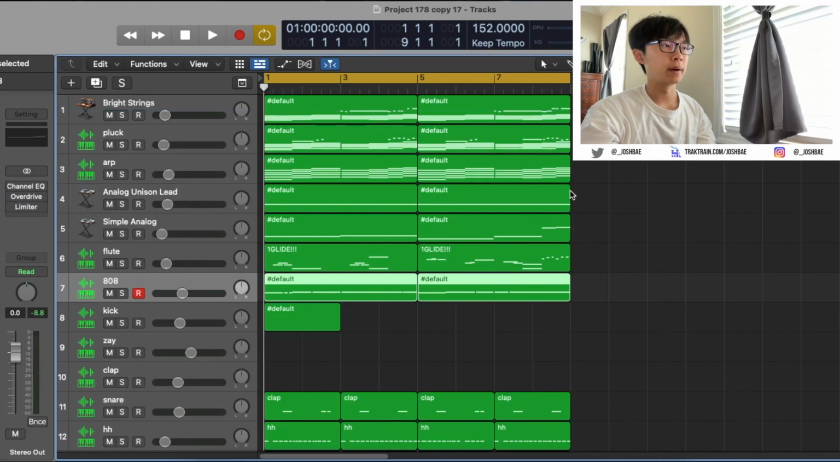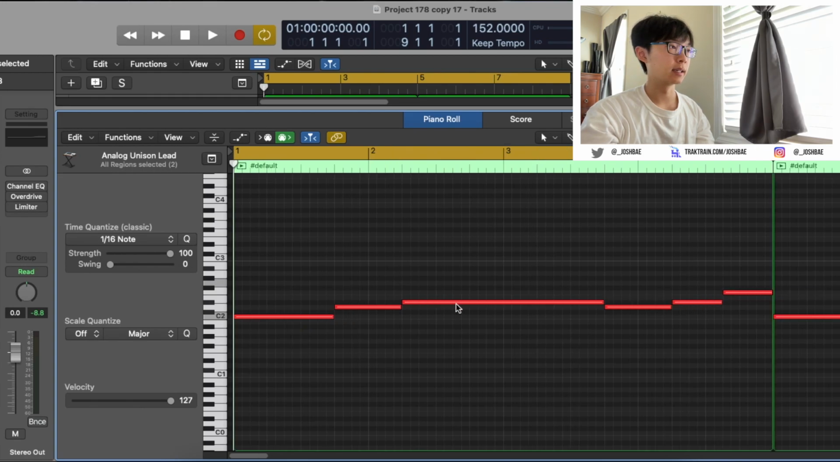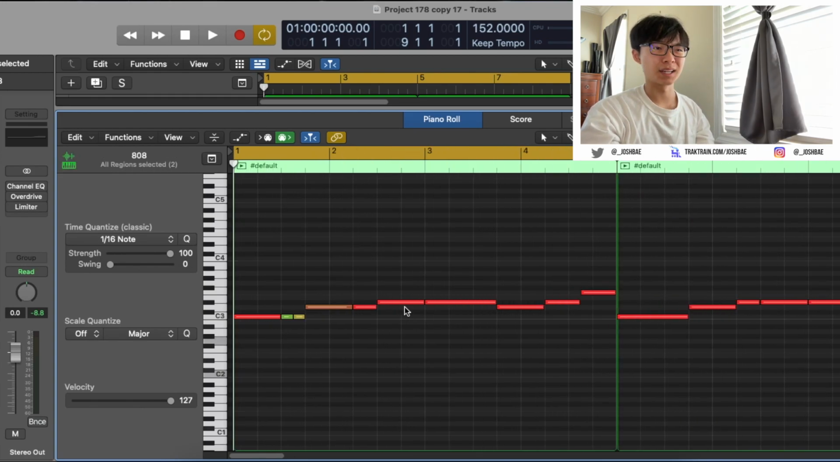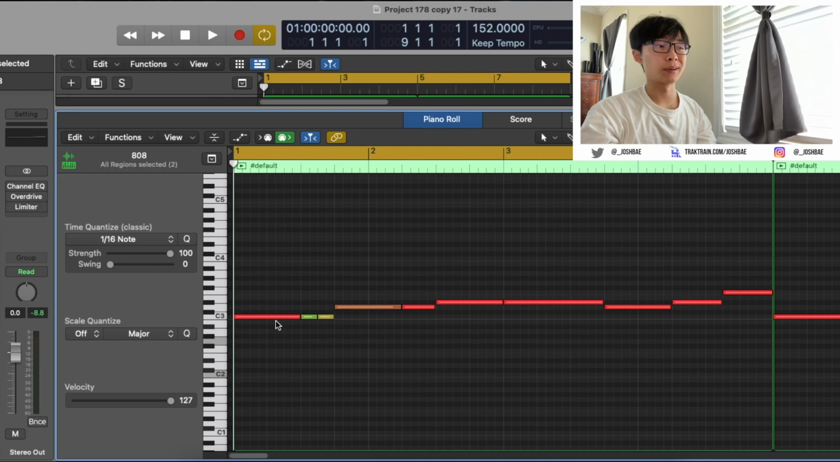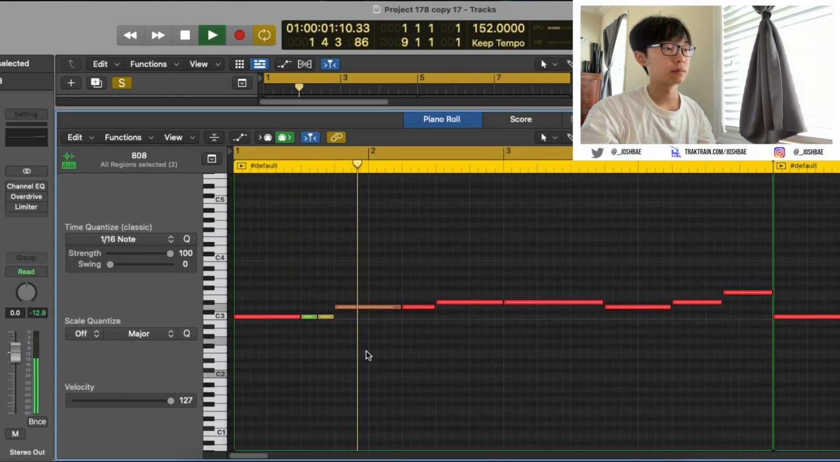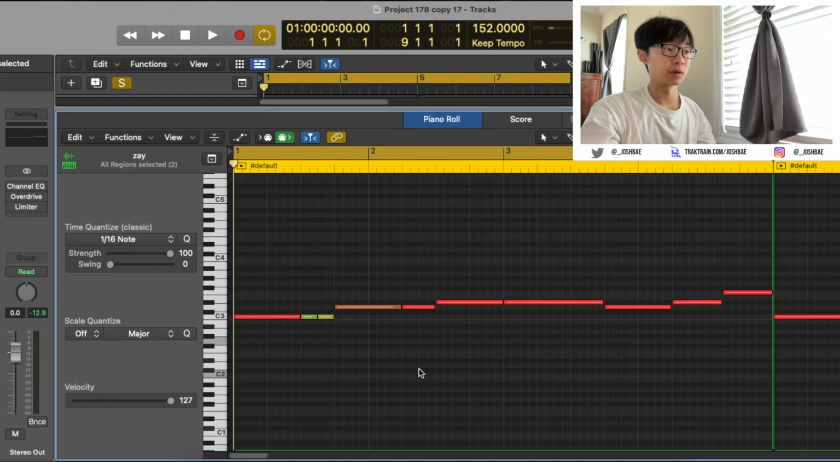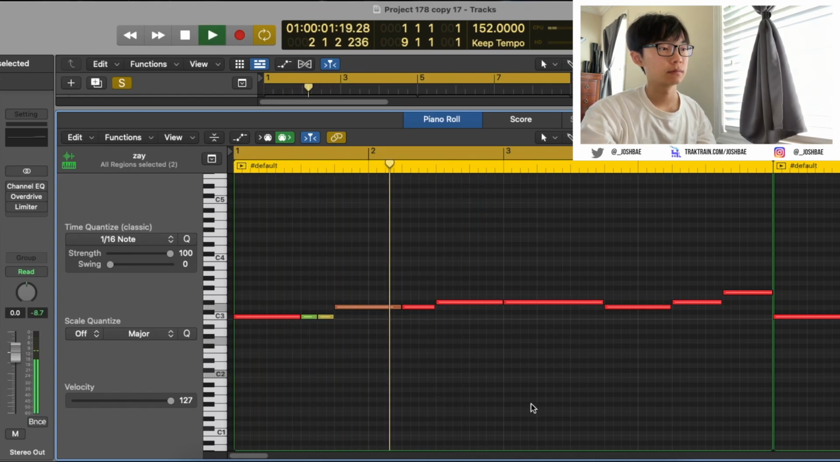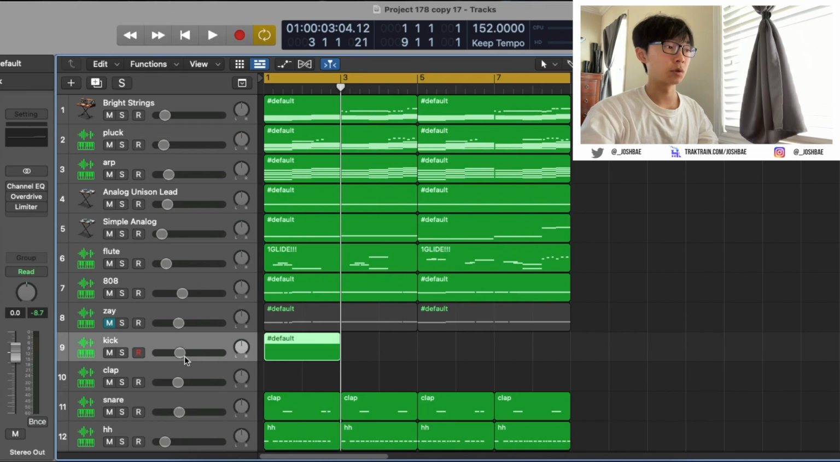I copied over the pattern from the Analog Unison Lead, but then I just chopped it up a little bit. I think throughout the entire beat I'm going to alternate between this 808 and this 808. And next up is going to be the kick.